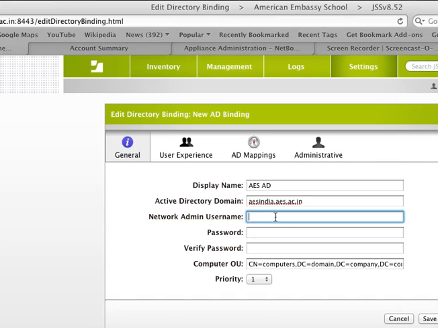All this, screenshots would be just as good, I guess. But I'll let you record. All right, we're just setting up this AD binding part.